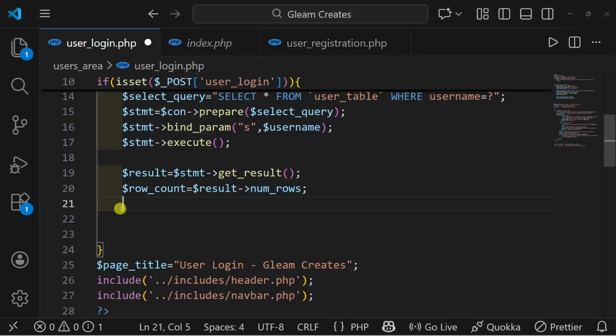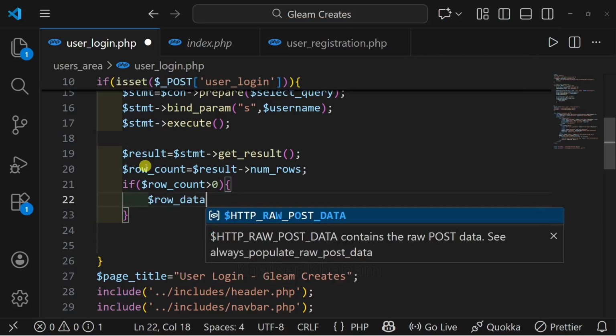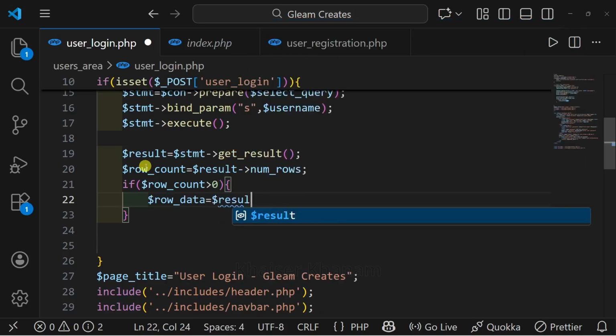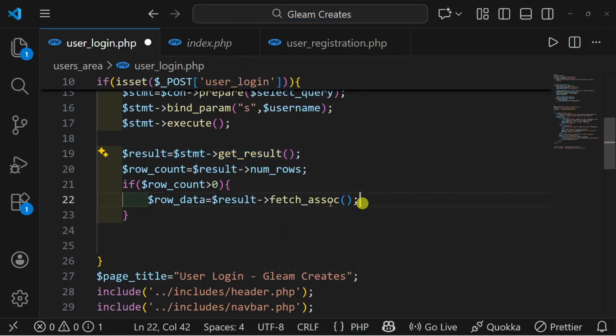So, if the number of rows is greater than 0, that means the user is already present inside the database. Means the user has registered to our website. So here I will be checking if my row count is greater than 0, then what I am going to do, that particular row data I am just going to fetch. Create one variable, row data, is equal to, from this result I am just going to write fetch assoc. Whichever row we are getting, we are fetching all the data of that row.